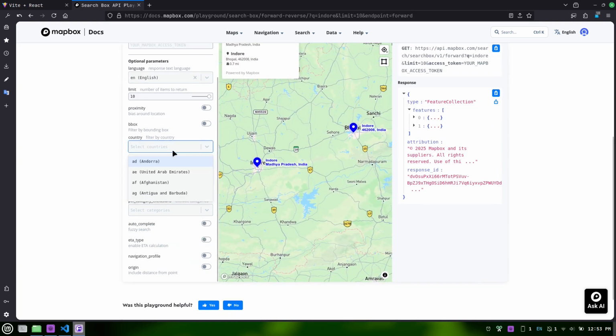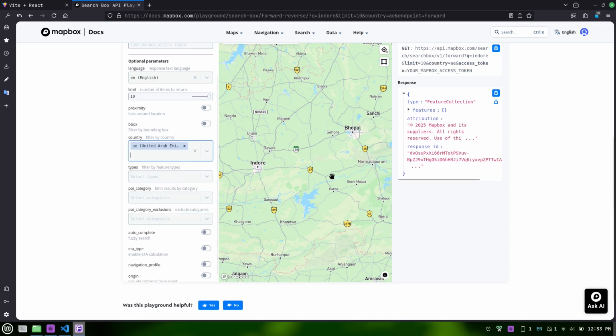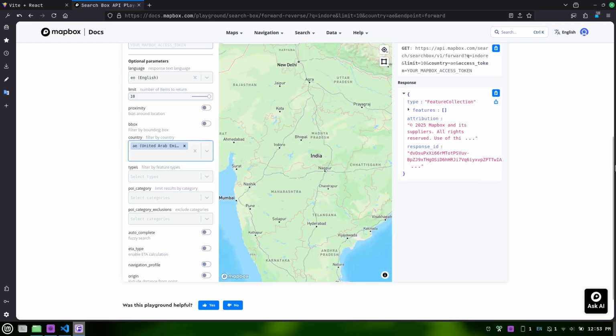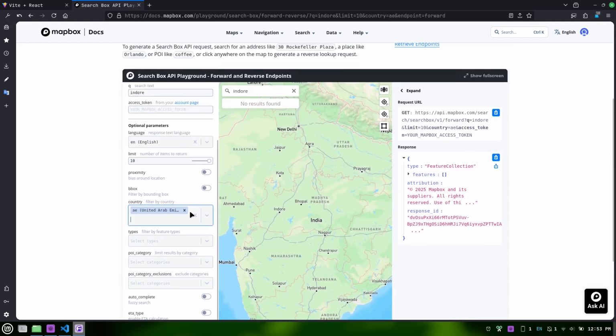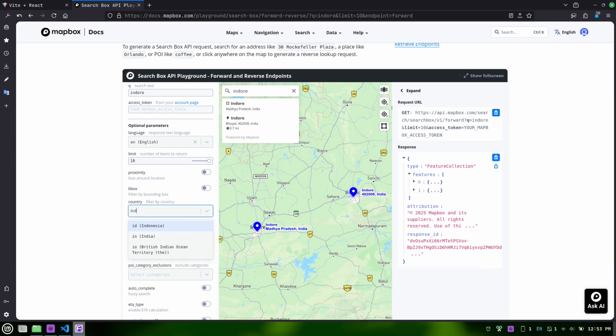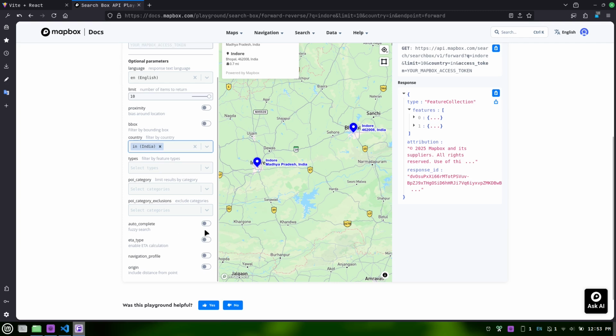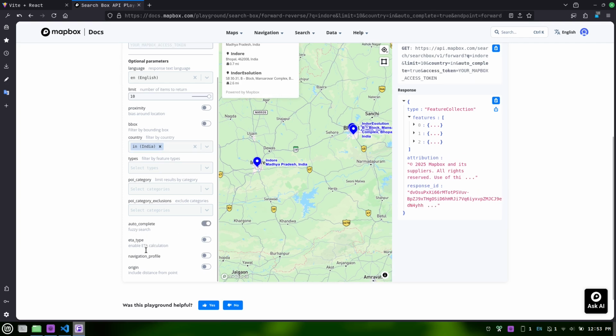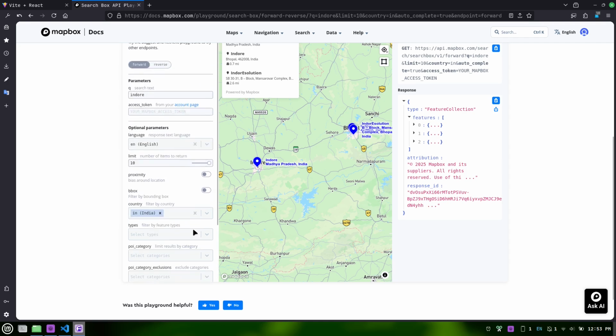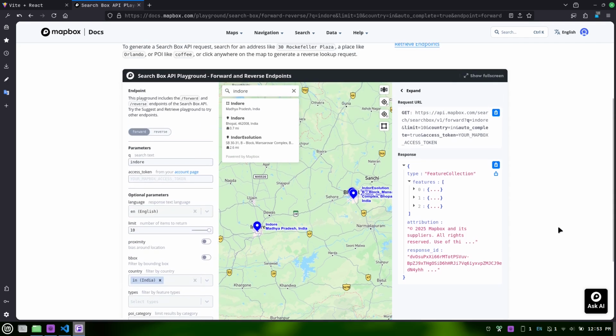Next, we have the country option. This feature allows us to restrict our search results to a specific country. By selecting a country, we can ensure that the results returned are relevant to that location, which is particularly useful for users looking for local information. We have even more options available, such as autocomplete, origin, and others. By selecting these options as needed, we can tweak our request URL to customize the API's behavior. This flexibility allows us to refine our search functionality and improve the overall user experience.